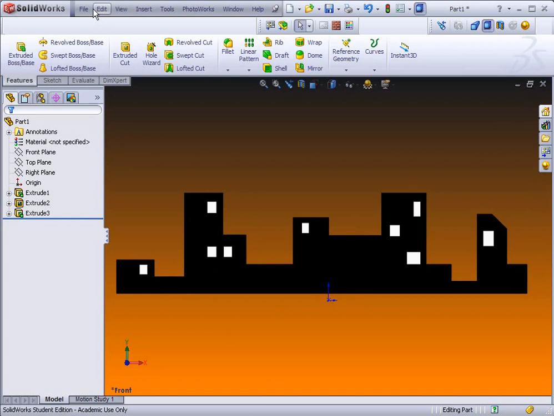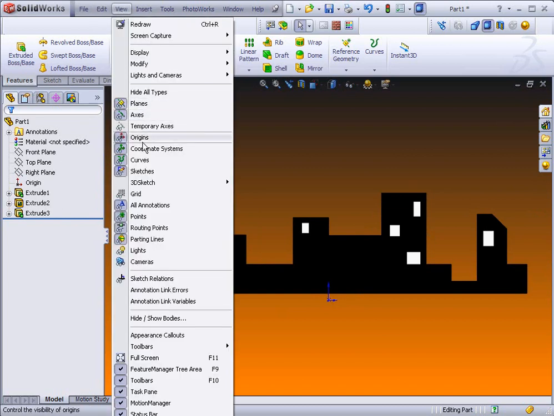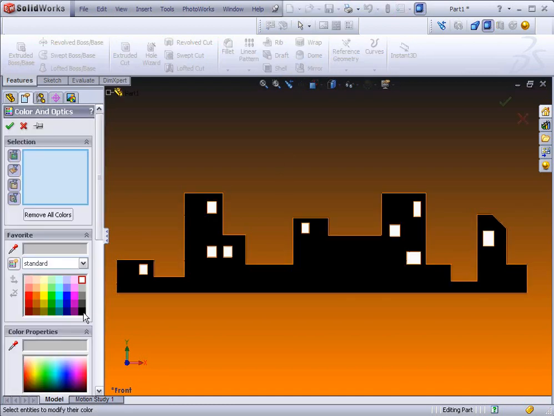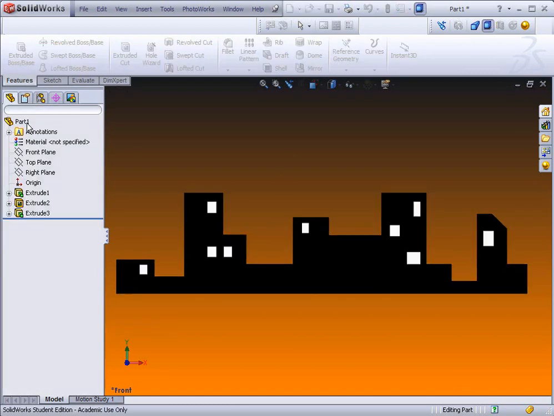Okay, I'm also going to go to View and turn off my origin. And as a matter of fact, I think I'll actually change the background. I'm not fond of the orange color. It looks very polluted. So we could go back to the Tools Options menu here.